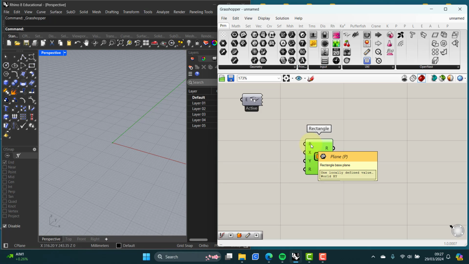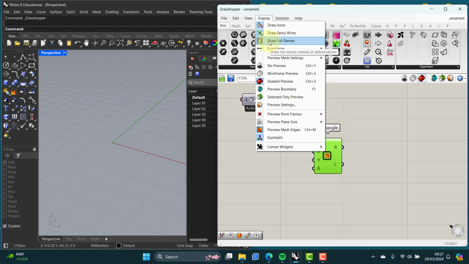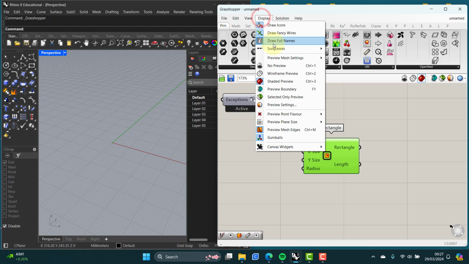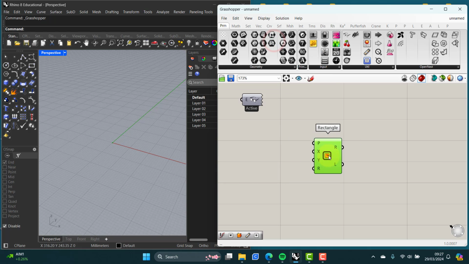Okay, so these are the inputs that we have, and I did mention draw full names, so if you do want to know what they represent, you can click that on. But you'll quickly pick up what they are, so I'm going to switch these off and just tell you what they are as we go. Hovering over them tells you what they are as well. So you hover over each letter, you can see.